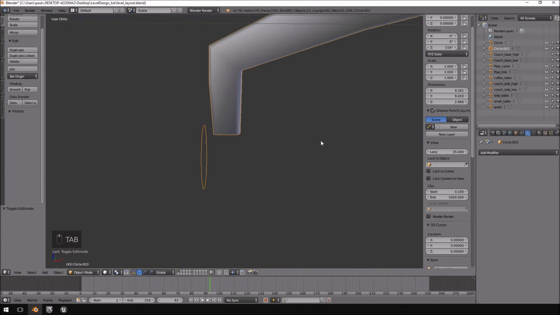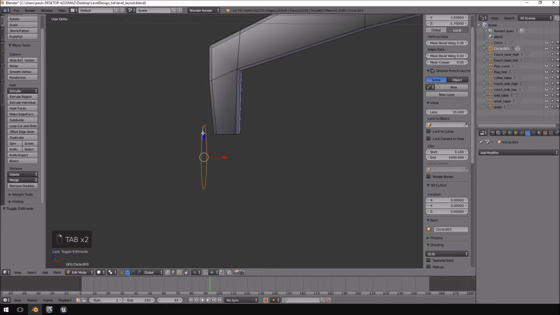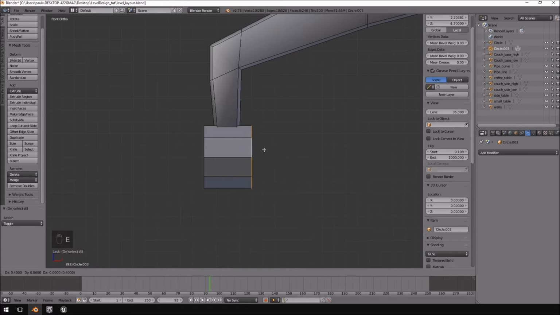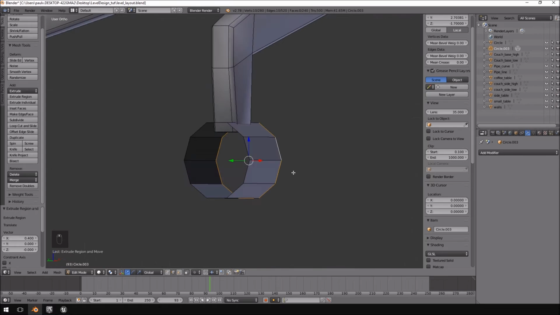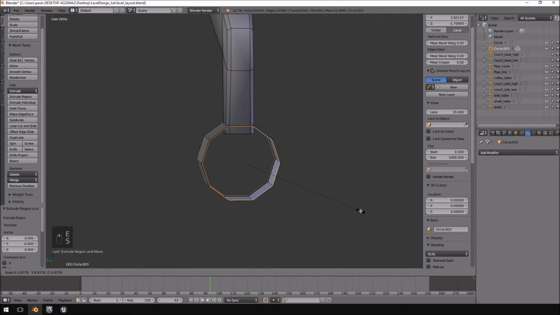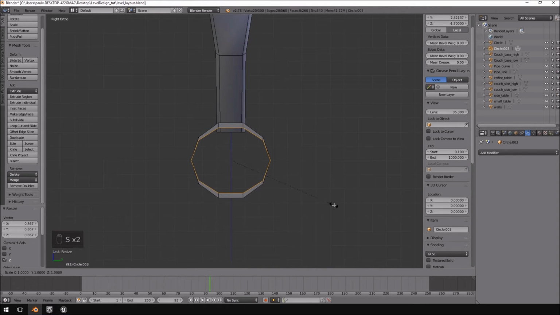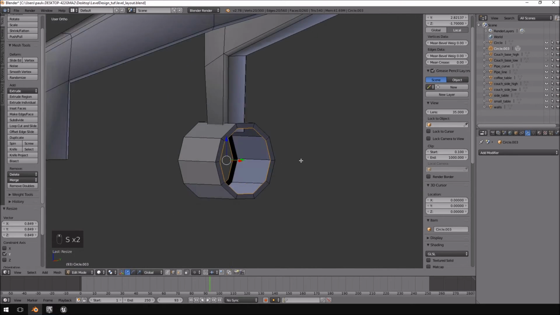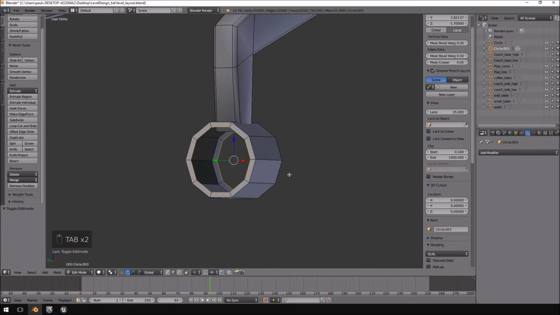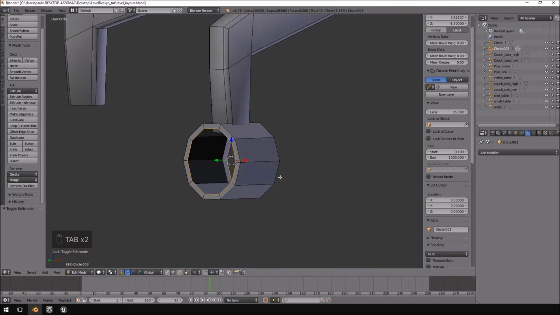And then I'm going to select it, Alt select the whole thing. I'm going to extrude it all the way over like that. And then we can hit extrude again and then just scale. I think we're going to scale on the Z axis first and then on the Y axis. So we get our wheel going. And that is that part of the wheel done.